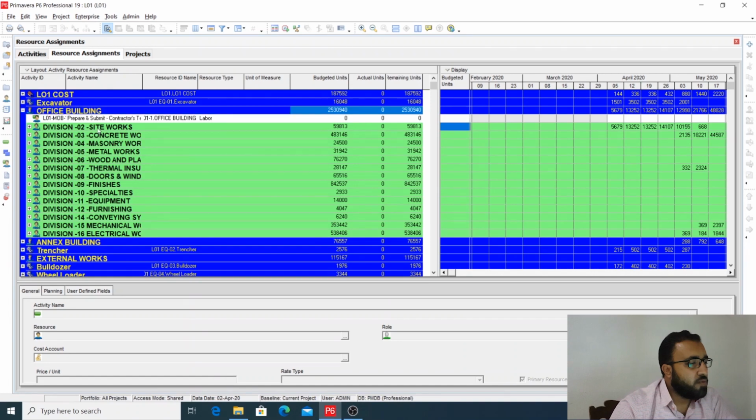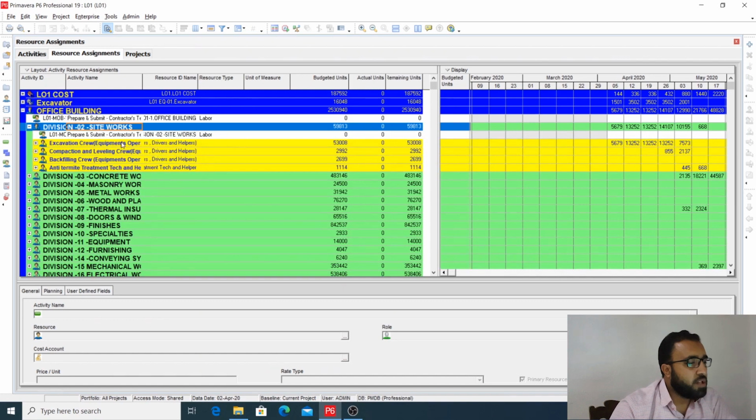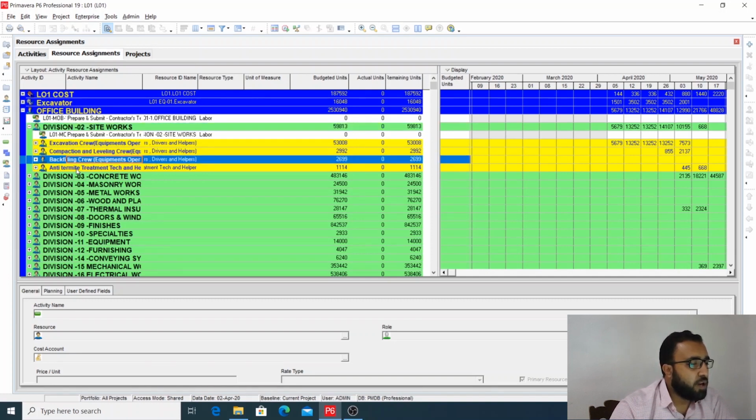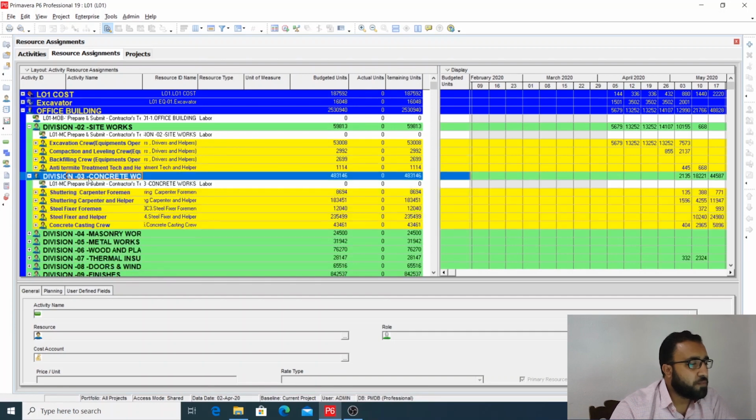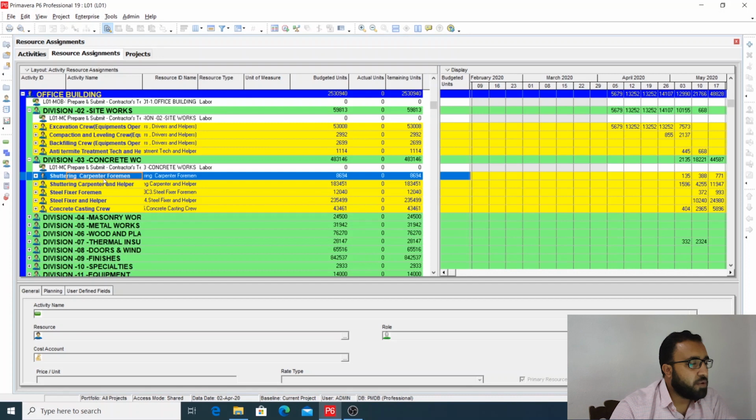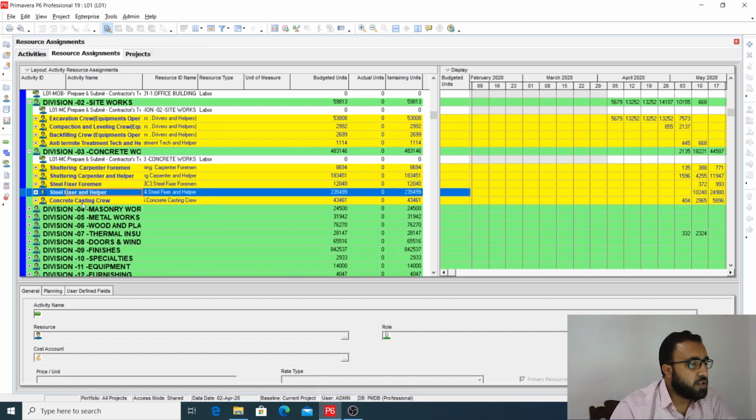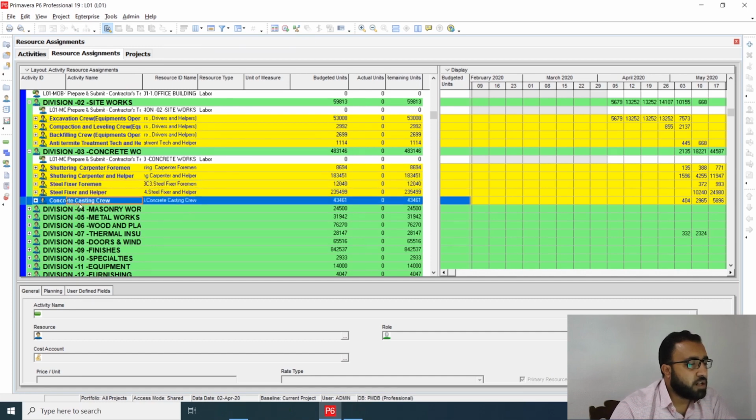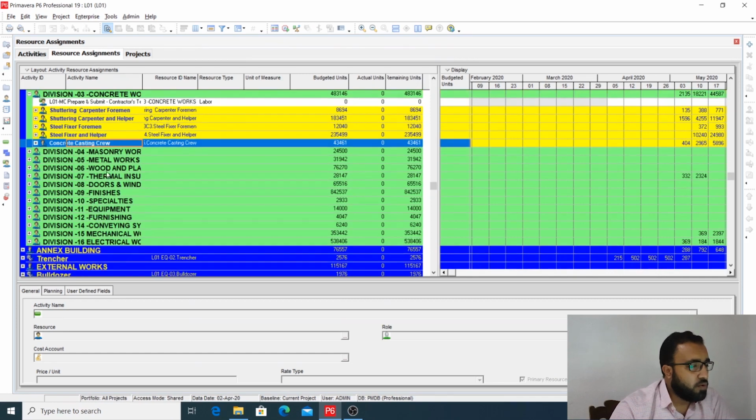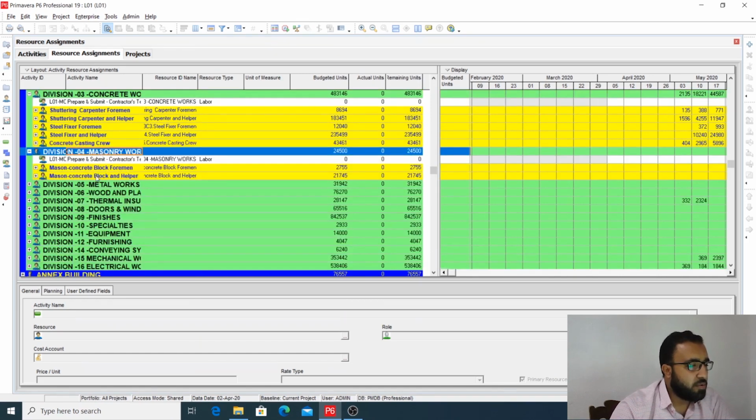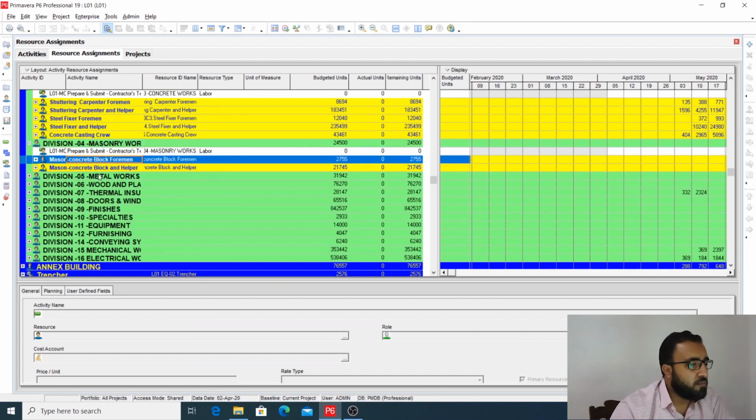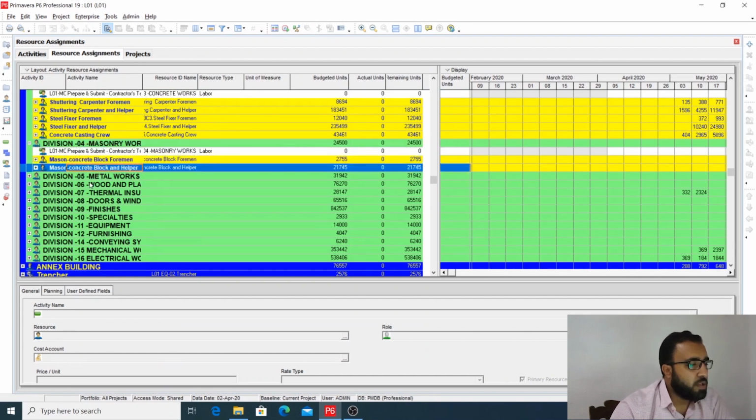Then in the office building we have concrete works, masonry. So we have different WBS, and under each WBS we have different crews. For example, we have excavation crew, compaction and leveling crew, backfilling crew, anti-termite treatment crew. Then in concrete works we have shuttering carpenter foreman, shuttering carpenter and helper, steel fixer foreman, steel fixer and helper, and concrete casting crew. So for each WBS we have different labor. For masonry we have block foreman, block mason, and block helper.